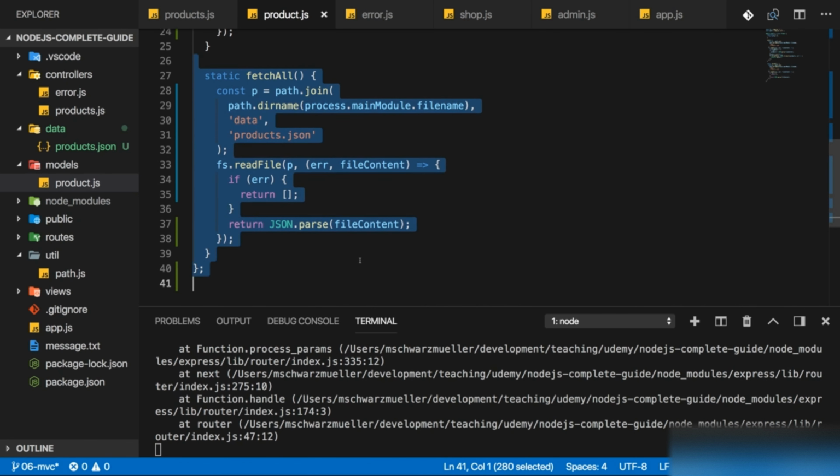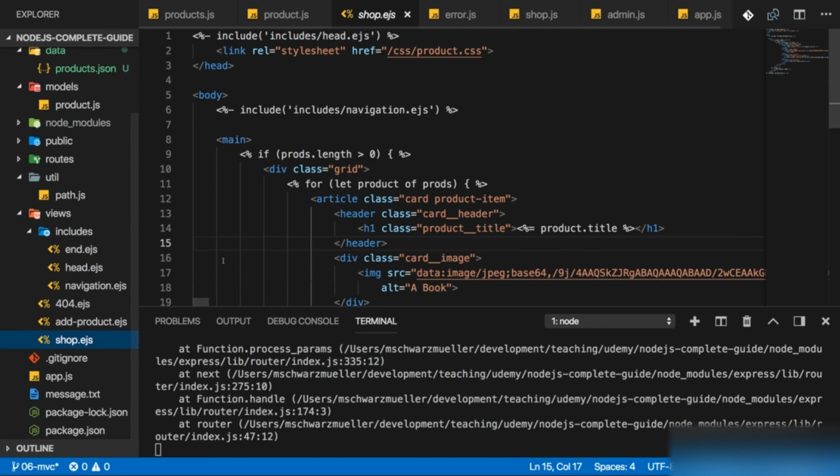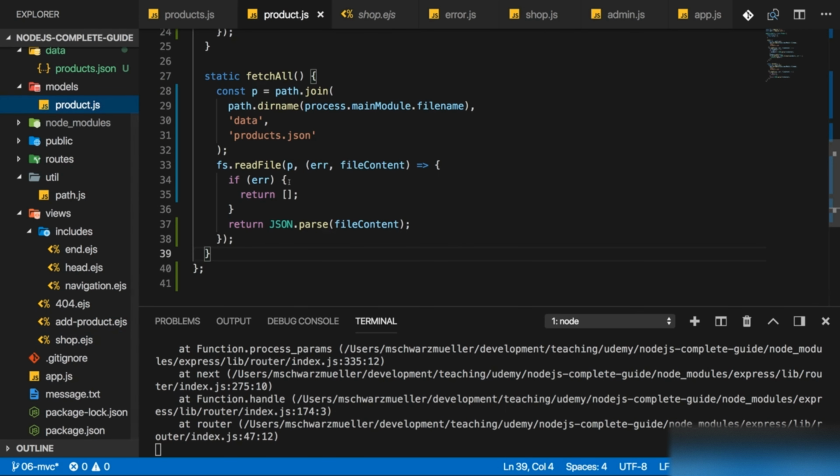So fetchAll does not return anything, it returns undefined. Therefore, in my shop EJS file, if I try to access the length on my products, I am accessing length on undefined, and I get an error. So this is the issue, and how can I fix this then? There are multiple ways of fixing this.